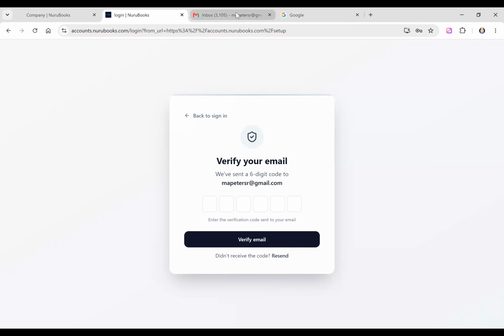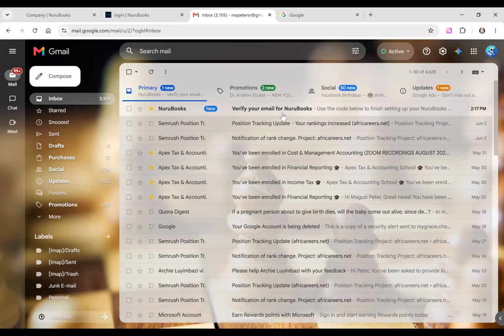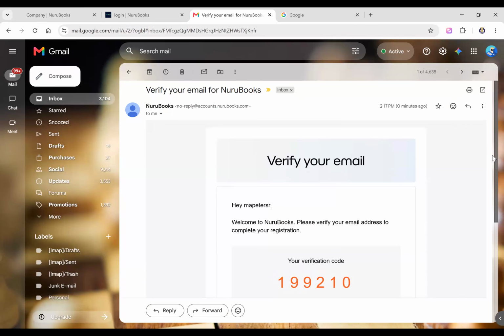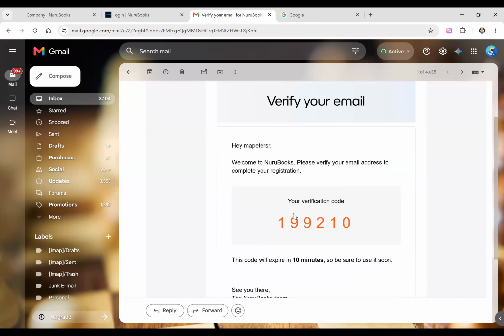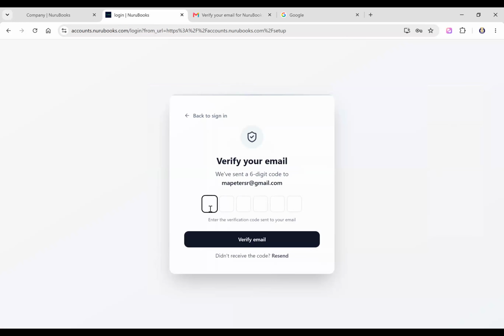So I'm going to go to my email here. And as you can see in my email inbox, I have an email from NuruBooks requiring me to verify my email. So I'll click on that. And here, of course, I'm given the verification code, which expires in 10 minutes. So I'll go ahead and copy this verification code, come back to NuruBooks. I post that code, and then I click on the verify email button.